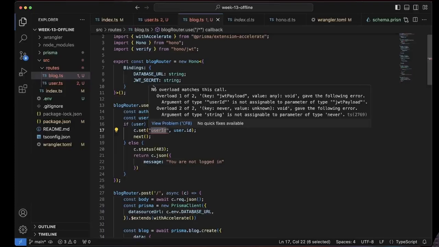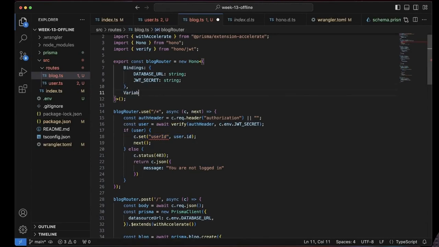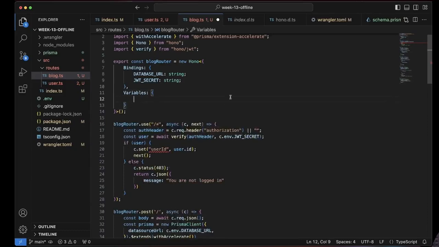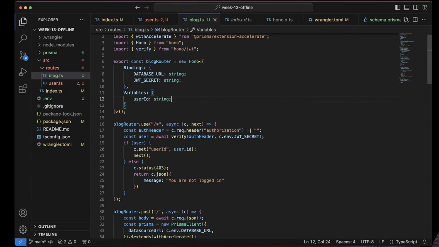So here is another place where you have to explicitly define your extra keys that you're adding to the context by adding a section called variables over here. Okay, bhai, user ID is going to be a string. Don't worry, I will add it. You need to tell the TypeScript compiler that, and only then will this type error go away.